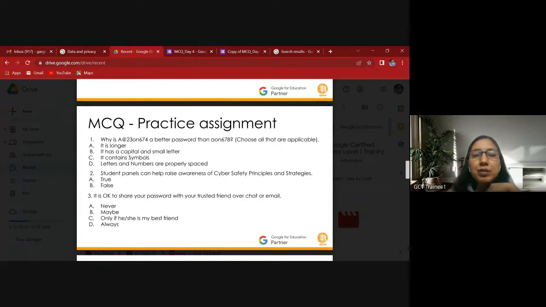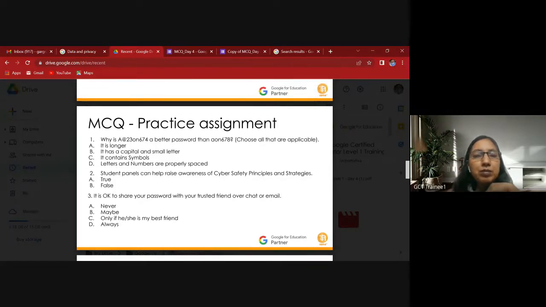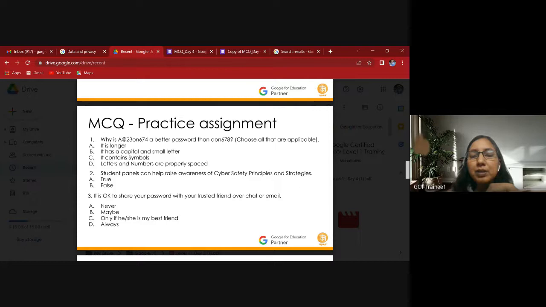It has a capital and small letter. This looks correct, and it contains symbols. Letters and numbers are properly spaced. No, that is not correct. So B and C both. And please remember, in your Google certified examination, you will get such questions where more than one answer is correct, and you will get check boxes for such questions. We have already done MCQs, and these questions have multiple correct answers. So the B and C option is correct.